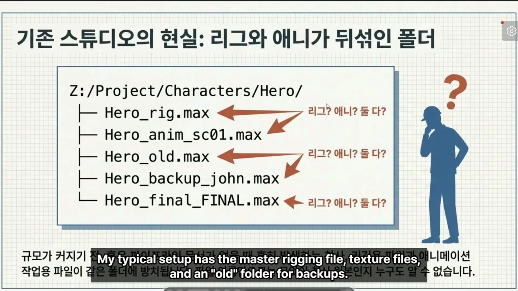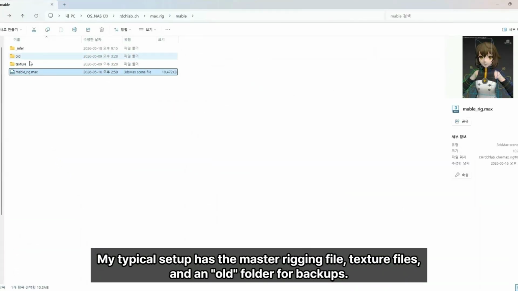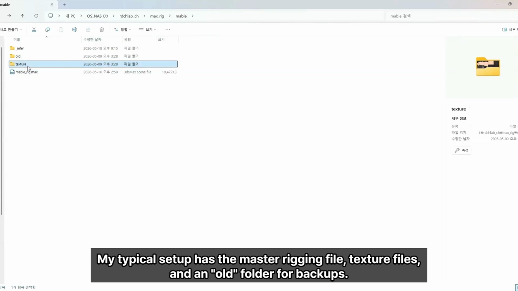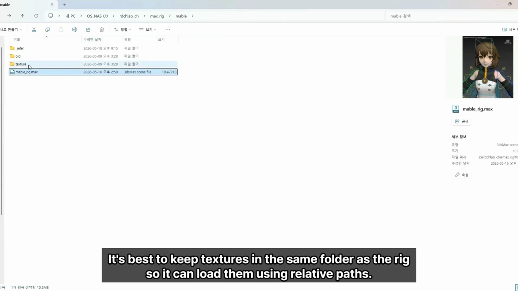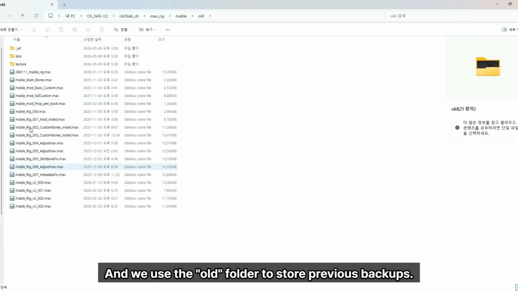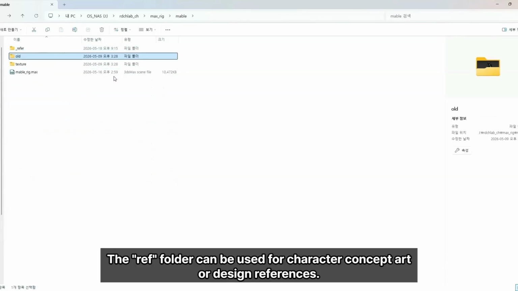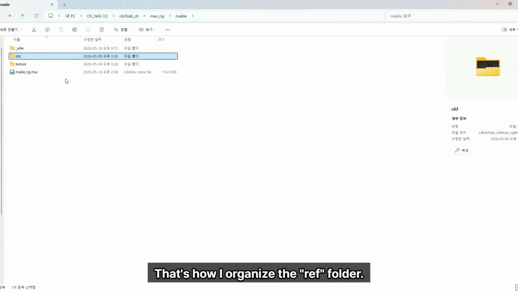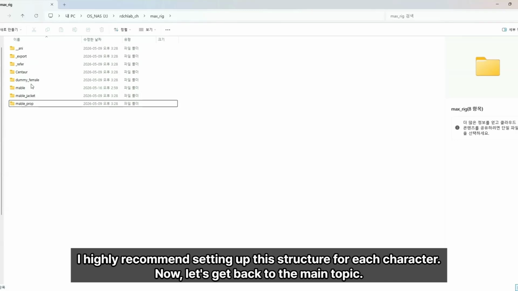My typical setup has the master rigging file, texture files, and an old folder for backups. It's best to keep textures in the same folder as the rig so it can load them using relative paths. And we use the old folder to store previous backups. The ref folder can be used for character concept art or design references. That's how I organize the ref folder. I highly recommend setting up this structure for each character.